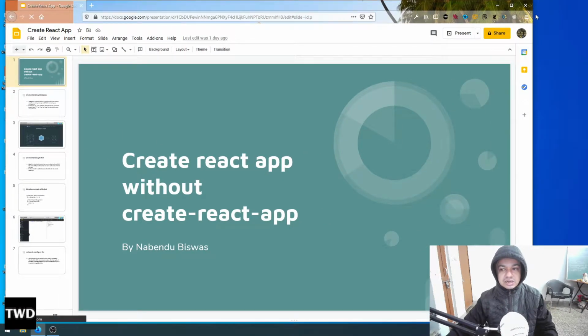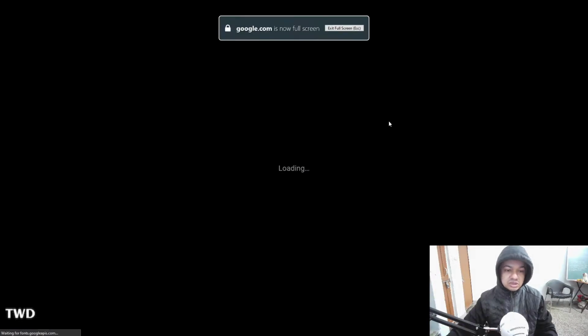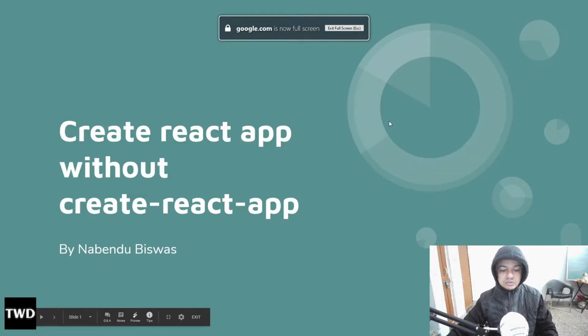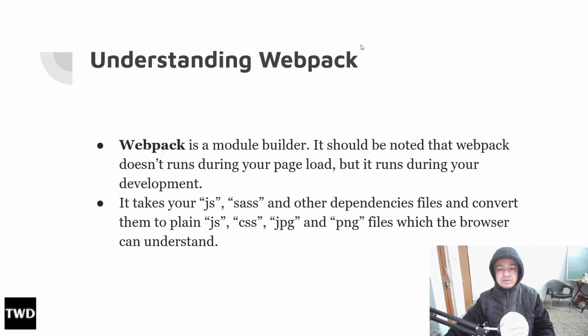So let's get started, but for that we need to first understand some things. So let's understand those things, then we will go to the terminal. Okay, so the first thing which we need to understand is webpack. There are two main terms, webpack and babel. So what is webpack? Webpack is a module bundler.